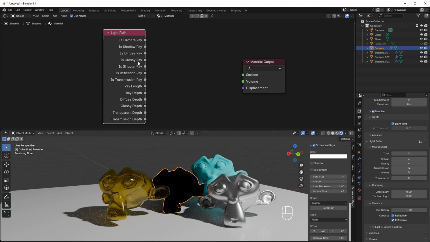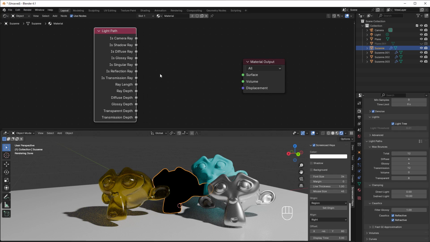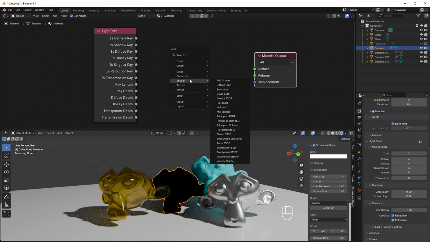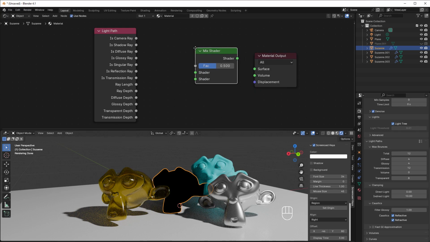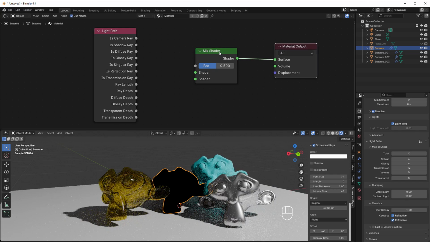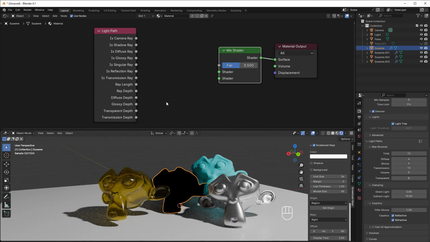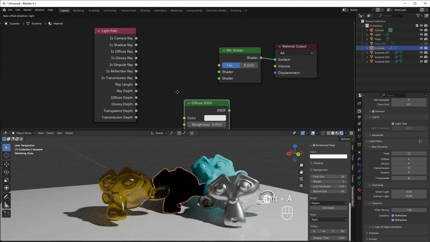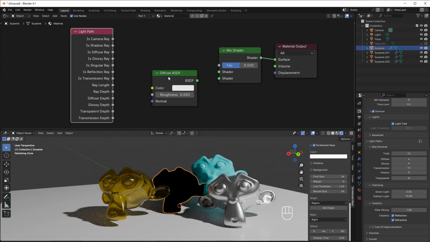Okay, so back to the light path. How can we show what we have here and so on? The easiest way is just to do a mix shader here. So I press Shift A, then I go to shader and select the mix shader, because then I can just add a diffuse here. So I press Shift A again, go to shader and the diffuse, and that is basically some color that goes into the shader.